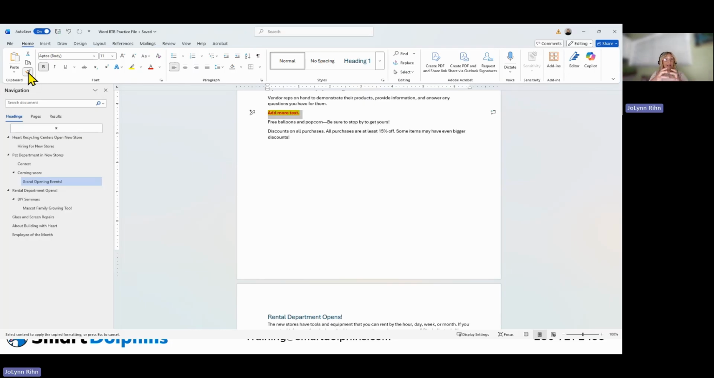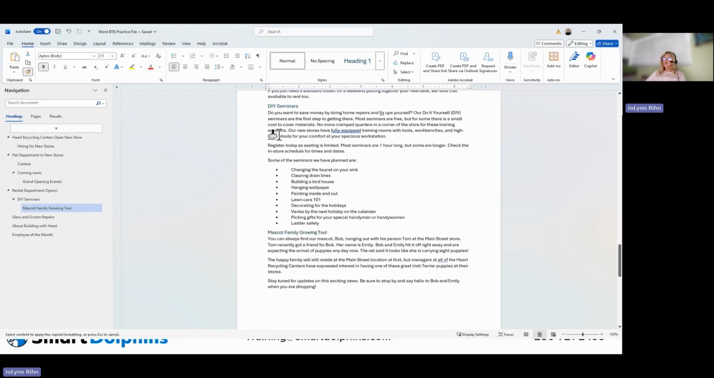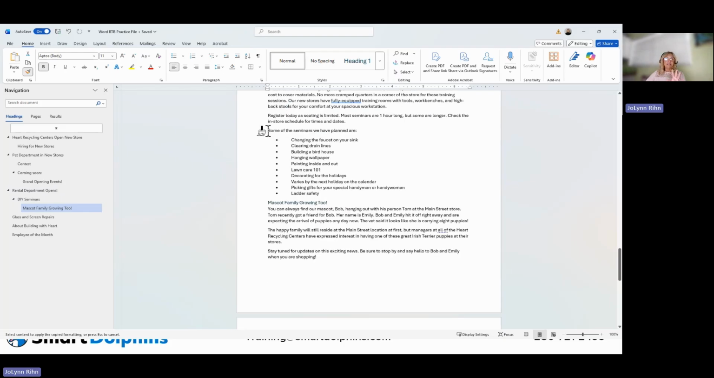It will only copy the formatting that was on the text you selected. Then you can move your mouse to wherever you want to apply that formatting. So if I scroll down and say that I want to apply it to this paragraph called "Some of the seminars we have planned are," it will automatically paste the formatting on the text. If you haven't used that, that's a great way to repeat formatting throughout your document.